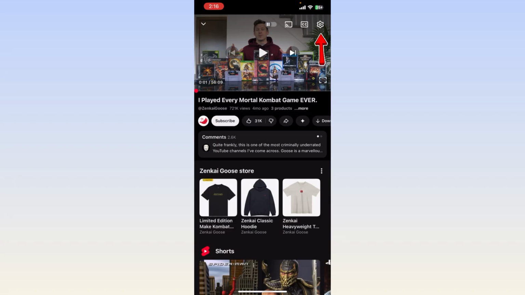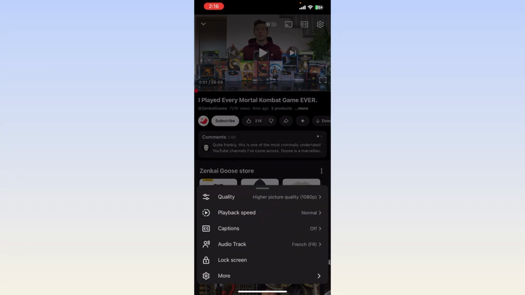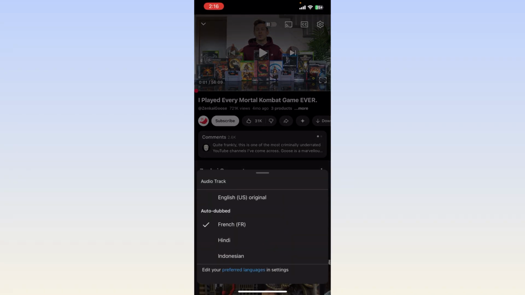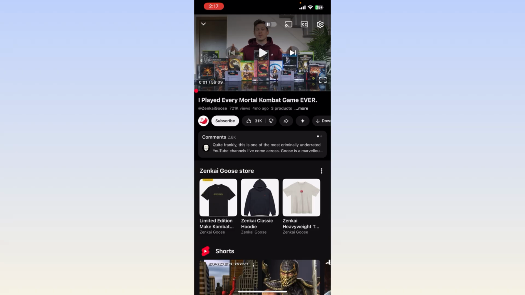So let's tap on that settings, and finally you will be able to see audio track in here. Once you tap on it, you can see there is audio track at top, and another section is auto dub. So make sure you are in audio track and just select the audio track option, and finally you will be able to turn off your auto dubbing successfully. So basically this is the process to turn off your auto dubbing.